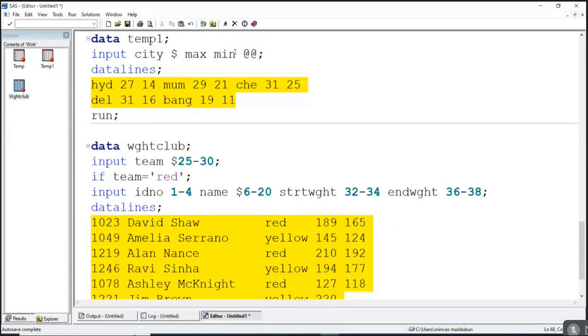What is going to happen now? Now it will read the 25th to 30th column. It will capture this value. Then what is the next statement that we have? We have a statement called the if statement. Do not worry about this statement. I will discuss that if statement later.